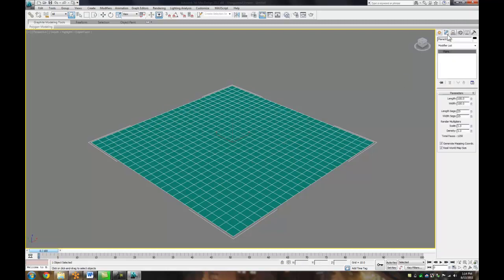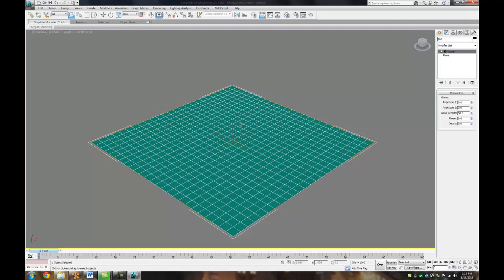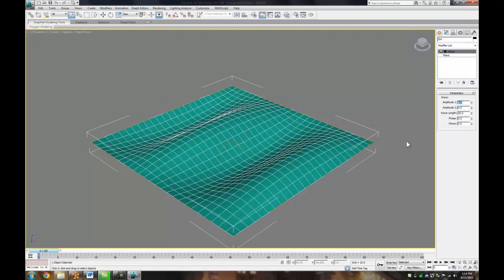We're going to go to the Modify panel and rename this first to Dirt or Ground, either one. And we're going to place a Wave modifier on here. Under the modifier list, scroll all the way down and go to Wave. You're going to see a little bit of a wave starting here. Amplitude 1, you go to 6. And wavelength, change that to about 100.